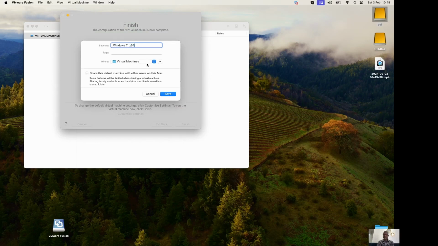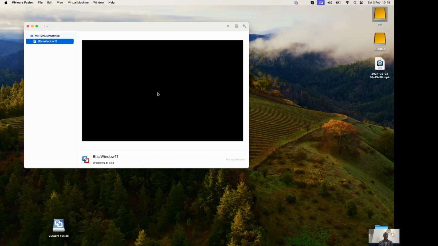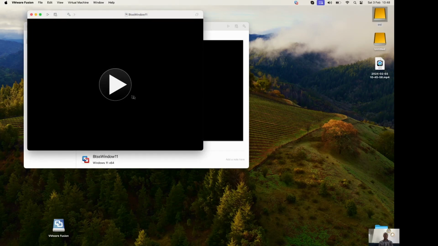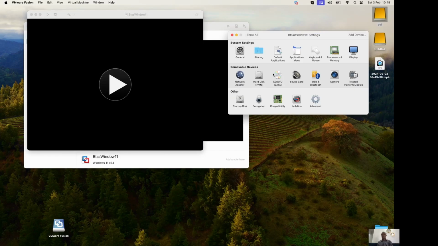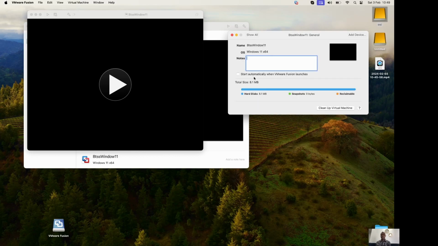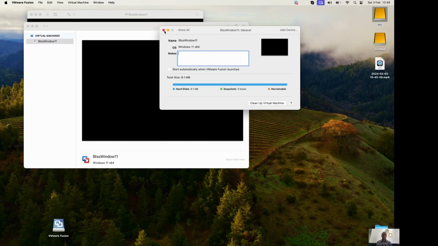But for my own case, I'll just change the name to BTSS Windows 11. I'll leave it in the default location. I'll allow it to run. So, am I changing anything? In general, start automatically when Fusion starts? No, I don't want it to start automatically when Fusion starts. I'm not changing anything. I think I'm okay with what I have here.